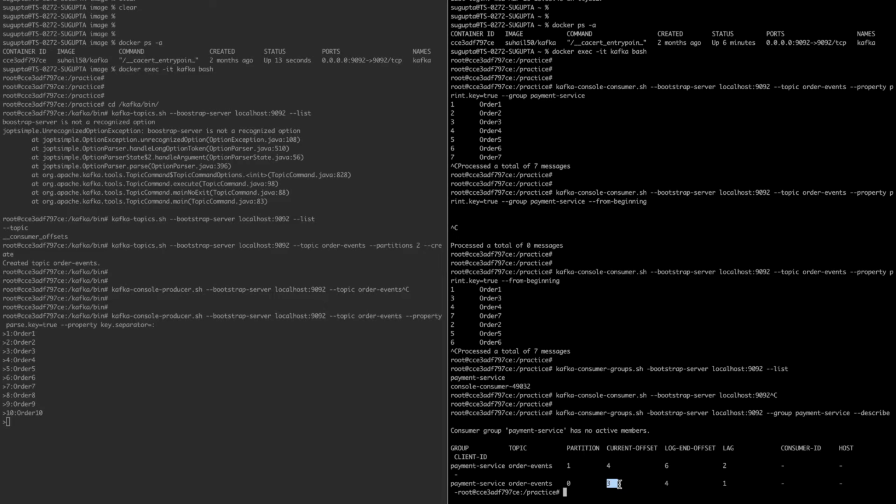But once the consumer was down, how many messages did we publish? 3, right? Now for partition 1, the lag is 2. The lag is equal to the log end offset minus the current offset. And similarly for partition 0, the lag is 1. So the total messages which are pending, which have not been consumed by the consumer, is the sum of all the partition lags. So these are the 3 messages. That's how the consumer lag works.